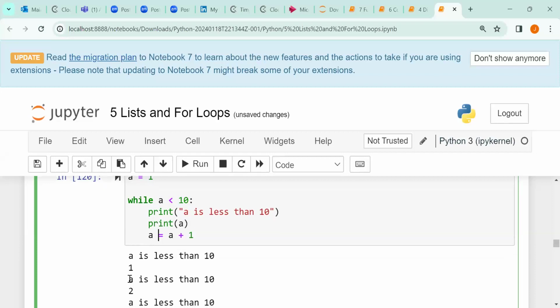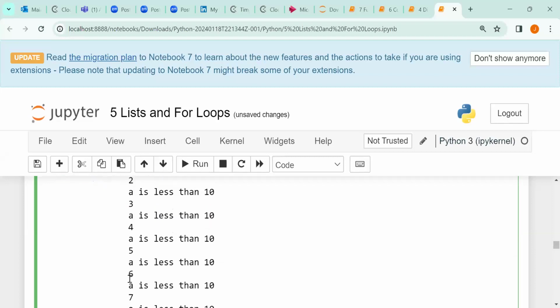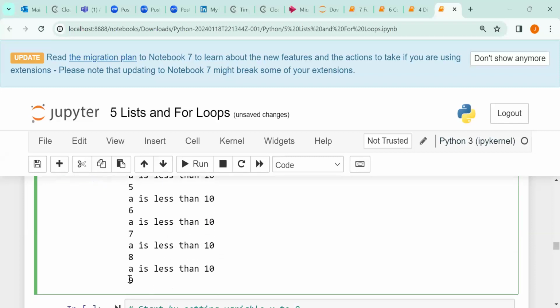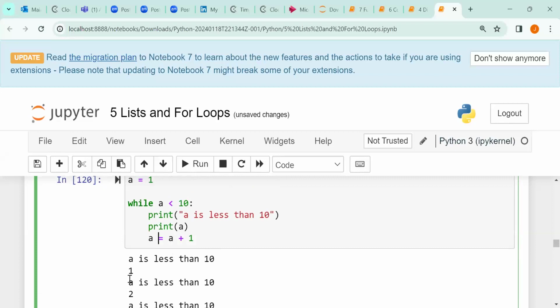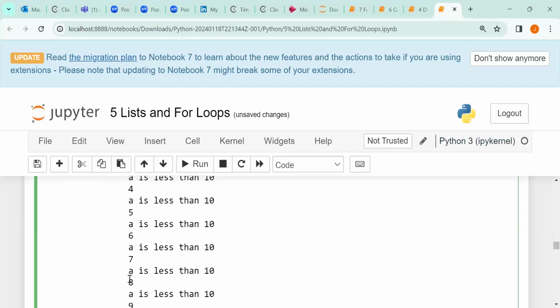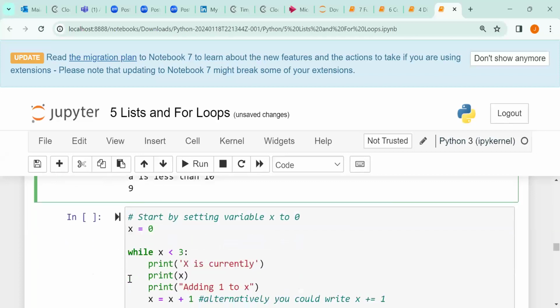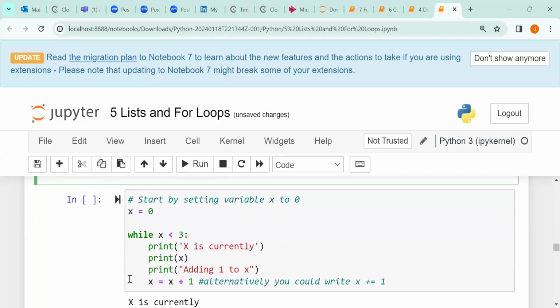So a is now 2. It will check the condition again. Is 2 less than 10? Yes, 2 is less than 10. It will print it. It will keep on adding 1 to the new value of a until it gets to 9. When it gets to 9, add 1 to 9, and the new value of a is now 10. Then you see that 10 is no longer less than 10. And then the loop ends.